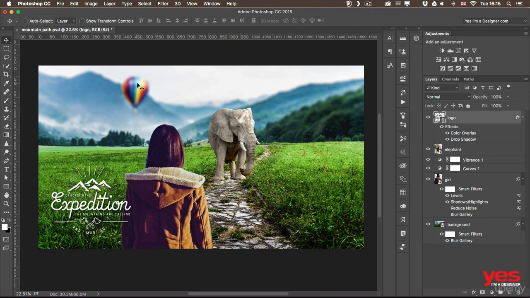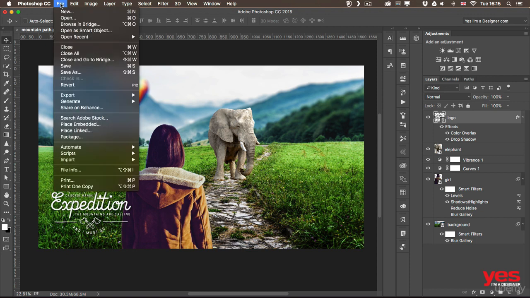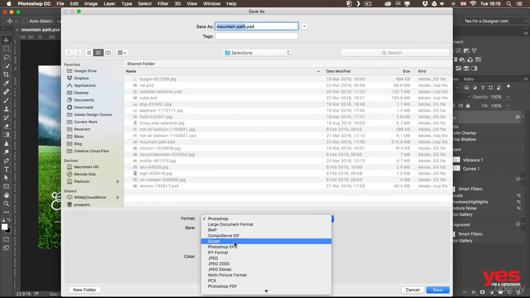Now, if you're not familiar with the print process, don't worry, because I'm going to also explain in a nutshell what all these terms mean. So first of all, where can we save this file into a PDF? It's simple. It's just under the File menu, and you go to Save As. Then you choose Photoshop PDF.